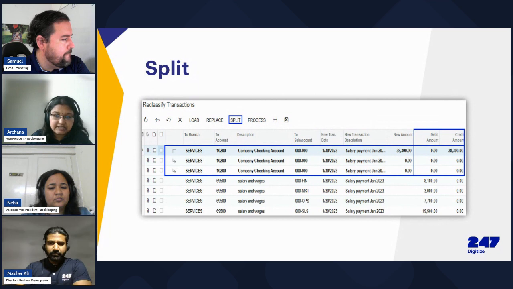The split of a GL transaction means the creation of a correcting transaction to move a part of the amount from one GL to another GL account, from one sub account to another, or from one company branch to another. You can split the transaction in any of these manners.